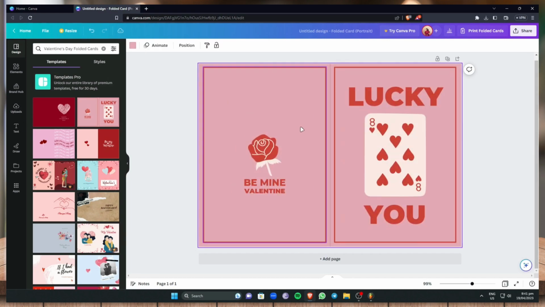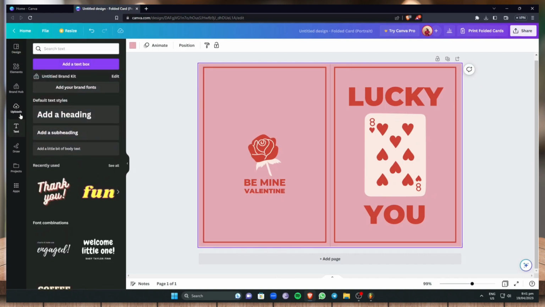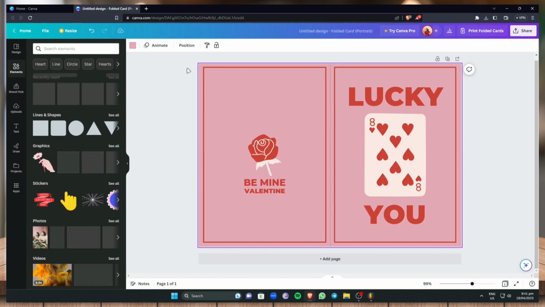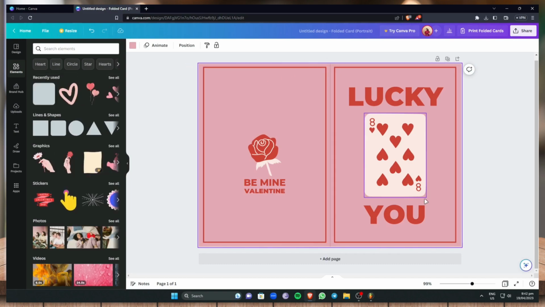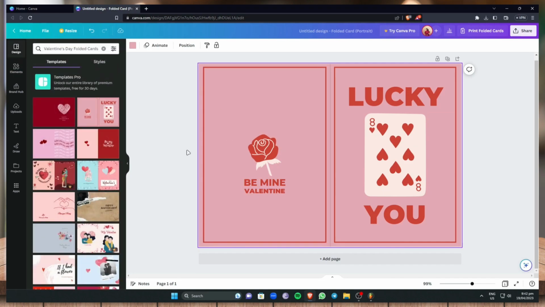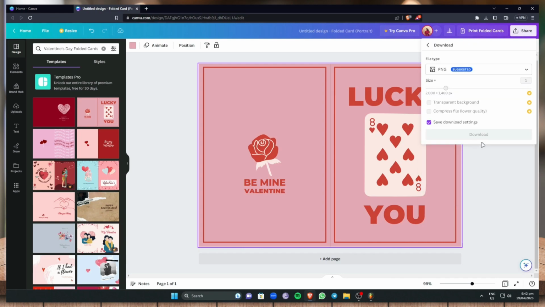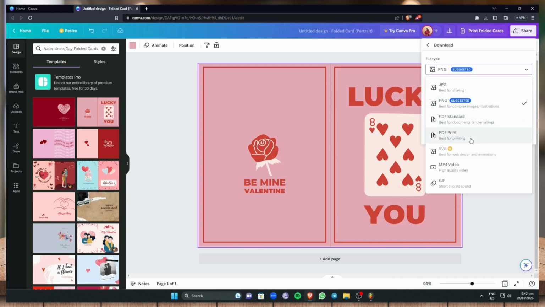and you can customize your card by adding some text or by adding some elements to it. So once you've done that, or once you are satisfied on the template that is pre-made by Canva, just click on share right here and click on download and choose PDF print. So PDF print is best for printing, and you can use this for giving to your loved ones or for giving to your friends on Valentine's Day.